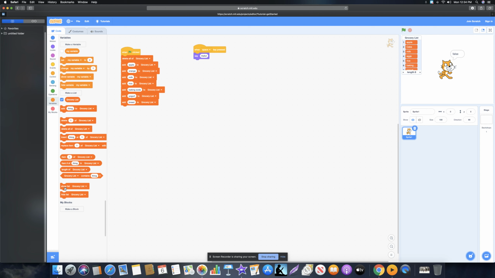Okay. And then the show list and hide list commands work the same way you can show and hide a sprite or show and hide a variable. These commands are just for when you want to control when and where a list should be displayed, and when you want it to be hidden. Now let's go ahead and press the green flag to start over.